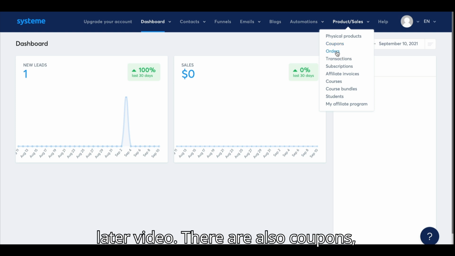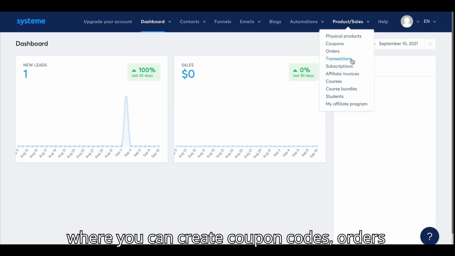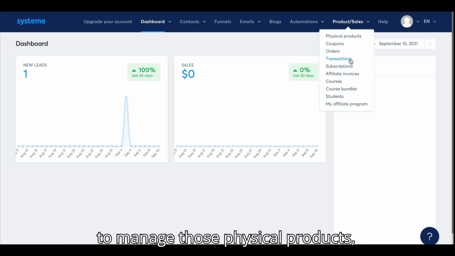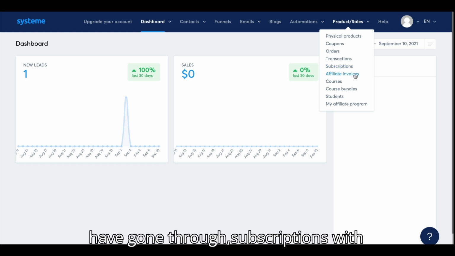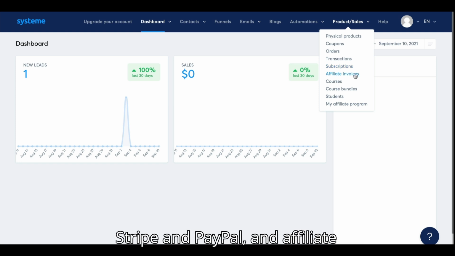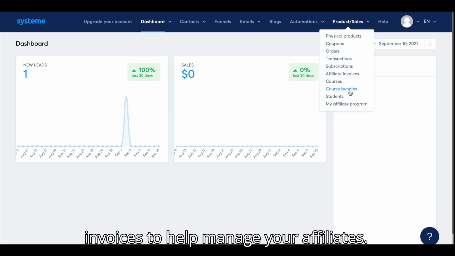There are also coupons, where you can create coupon codes, orders to manage those physical products, transactions to track any payments that have gone through, subscriptions with Stripe and PayPal, and affiliate invoices to help manage your affiliates.